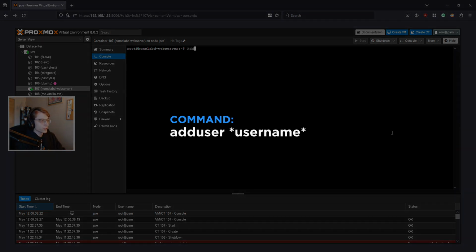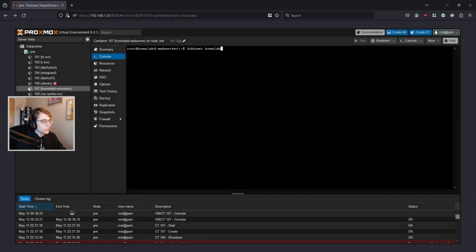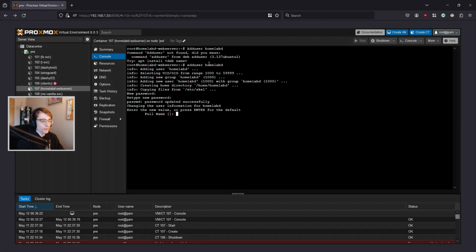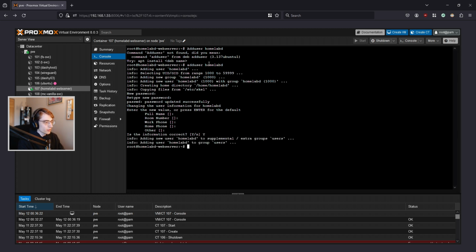All right, so we'll just type adduser and then the name of our account. I'll do homelab, then just input your password. Now for this part, this is totally optional. You could put your full name, room number, work phone, home phone, other, up to you guys. All right, so as you can see, the user homelab was created and they were added to the group users.